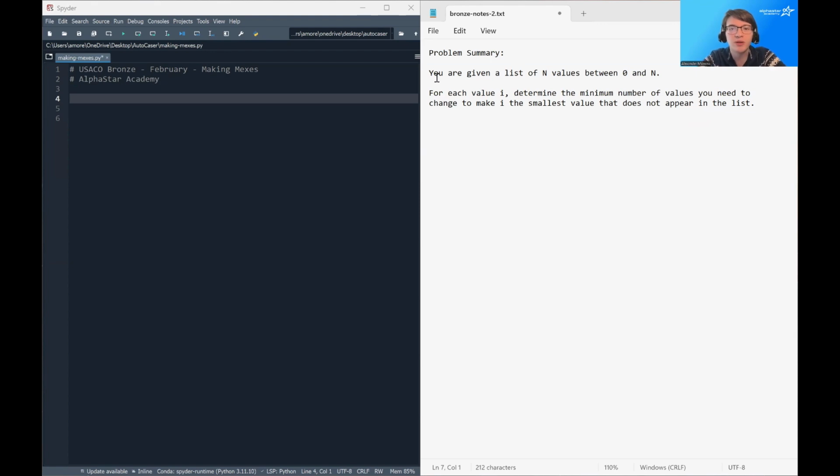Today we're going to be discussing the problem Making Mexes from the February 2025 USACO Bronze Contest. In this problem, we are given a list of n values between 0 and n. For each value i, again between 0 and n, our goal is to determine the minimum number of changes we have to make to the array to ensure that i is the smallest value that does not appear in the list.